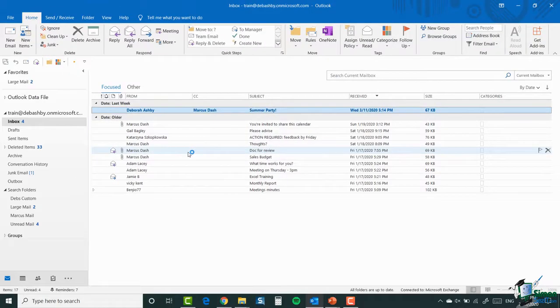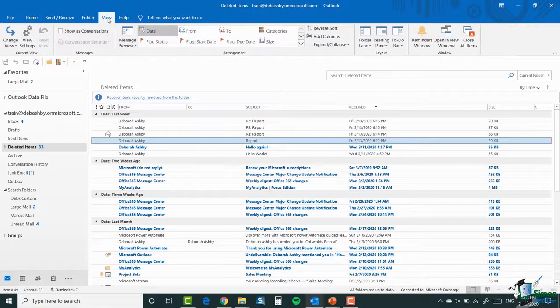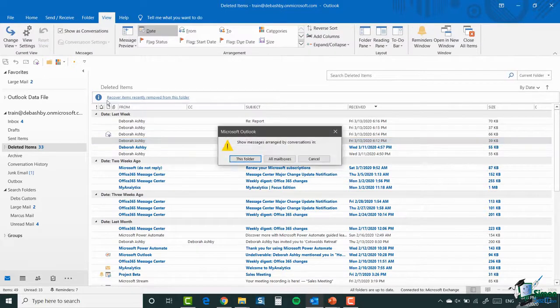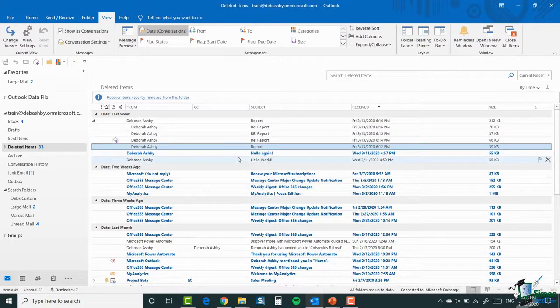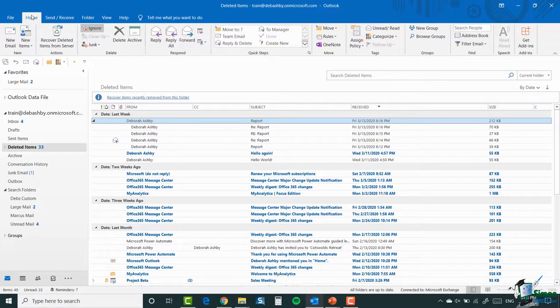Now, saying that, if you have ignored a conversation and you want to stop ignoring it, you can essentially do the reverse. So let's jump into deleted items. Because I don't have these grouped by conversation, I'm going to go up to View and say Show as Conversations in this folder. And there I can see my conversation at the top, so I'm going to select it. I'm going to go to Home, and you can see that the Ignore button is highlighted in grey, so that really tells me that this conversation is currently being ignored.